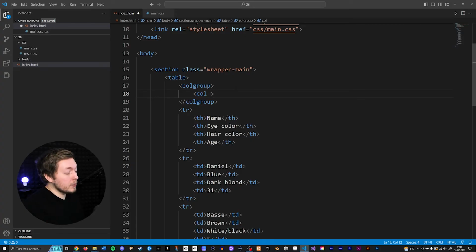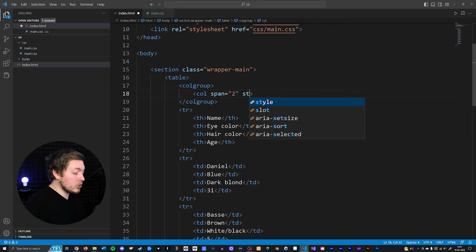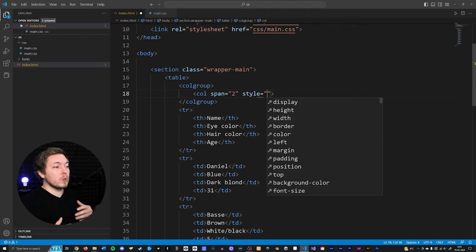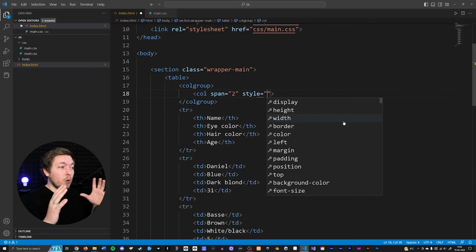So in the first one here, we can say we want this to span a certain length. In this case, we can say the first 2 columns inside this table, and we want to add a certain piece of styling to it. It is also important to note here that there are only certain pieces of styling you can add when it comes to a column group. These stylings are related to the width, the border, the visibility, and the background. So that's the only things you can change using a column group.